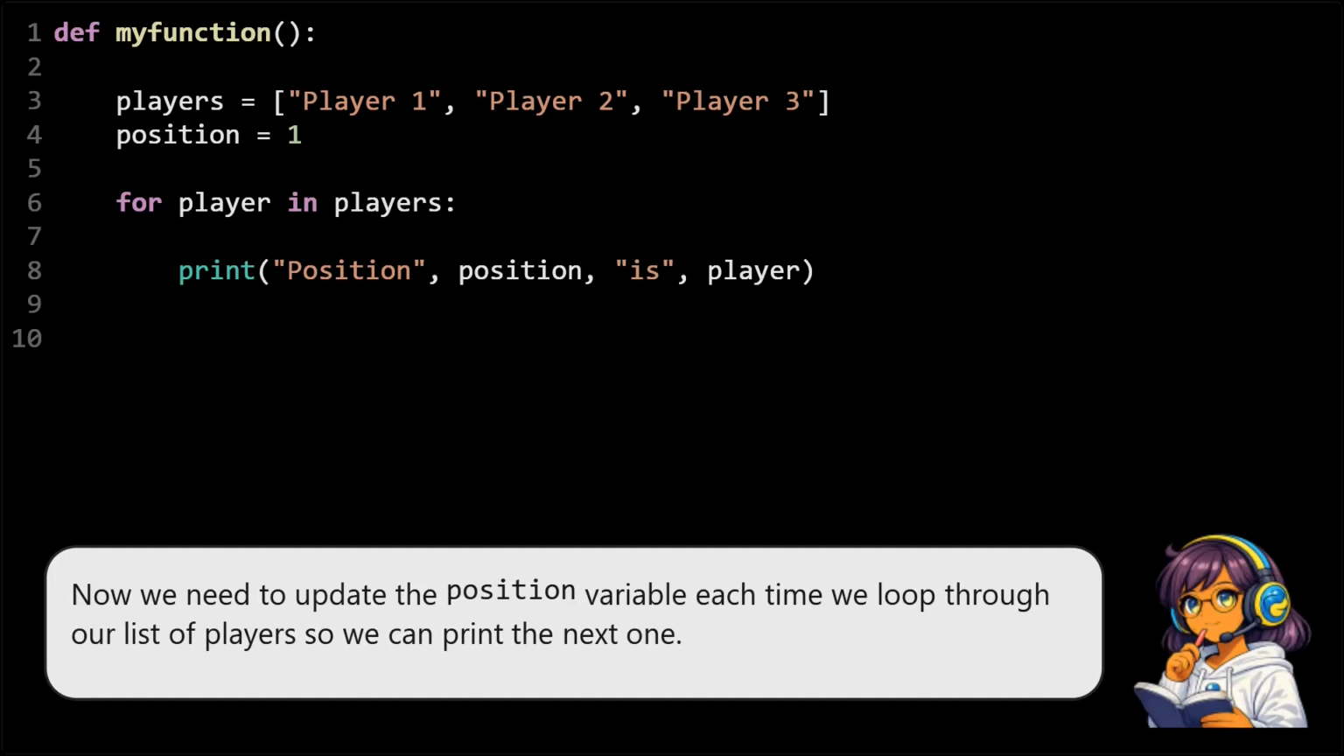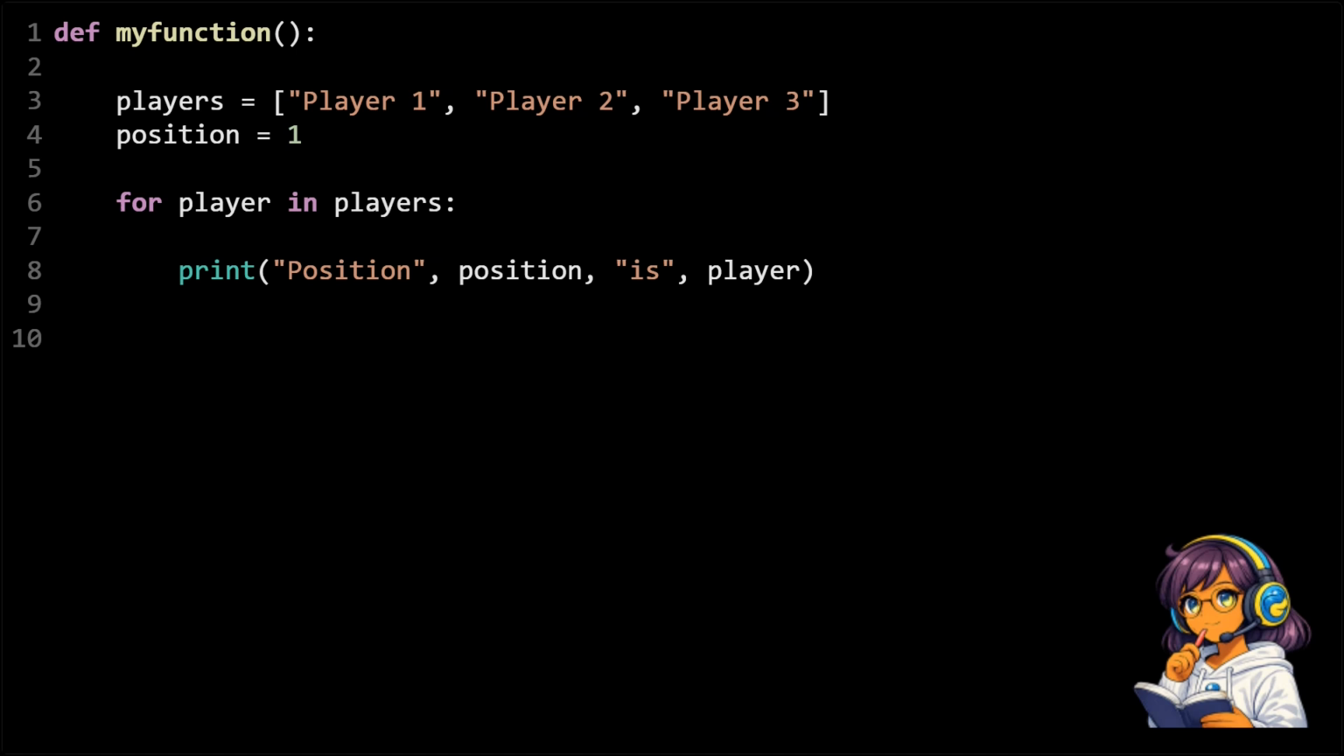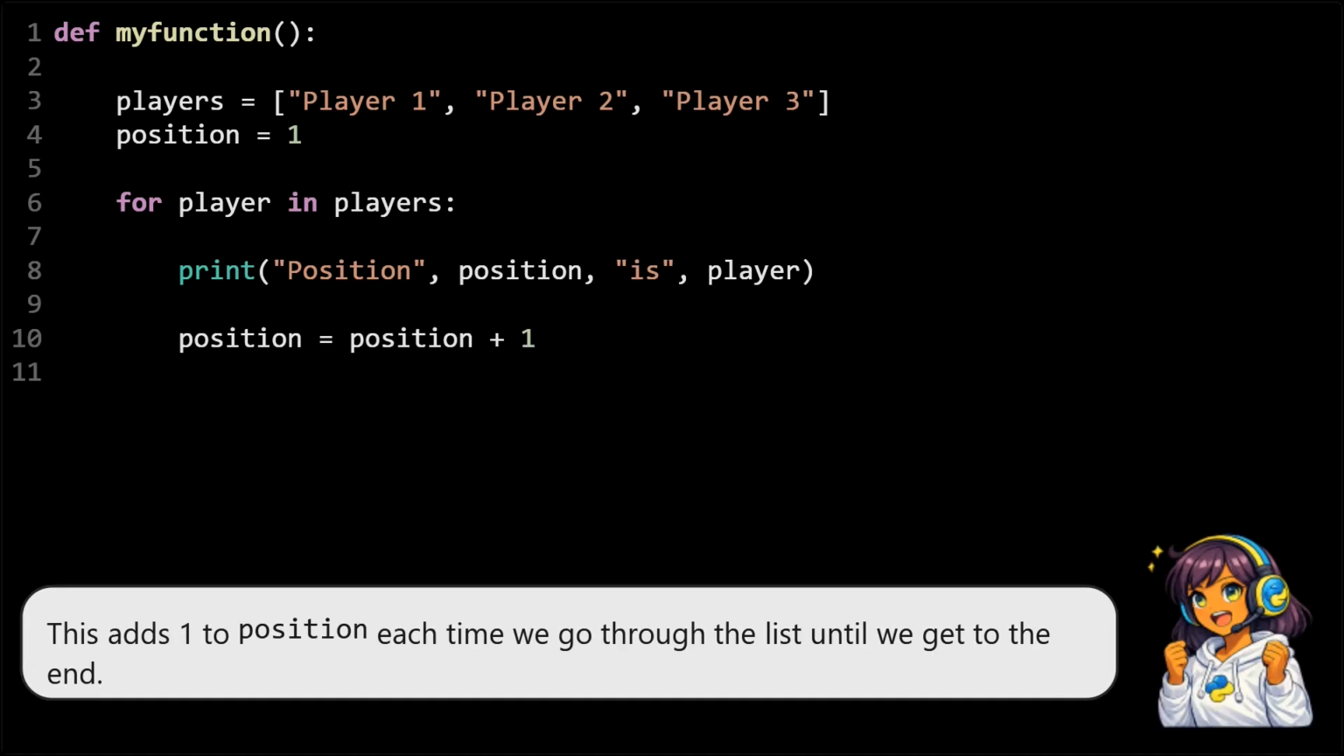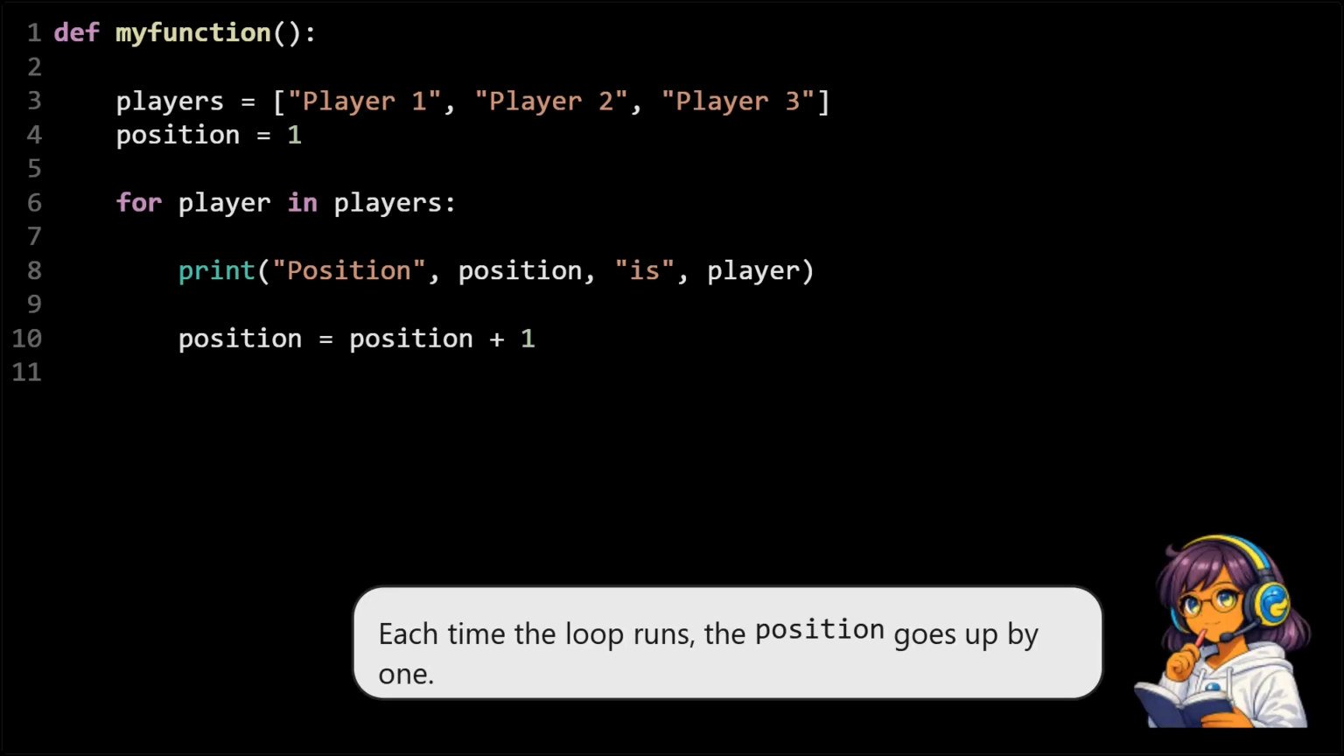Now we need to update the position variable each time we loop through our list of players so we can print the next one. This adds 1 to position each time we go through the list until we get to the end. Each time the loop runs, the position goes up by 1.